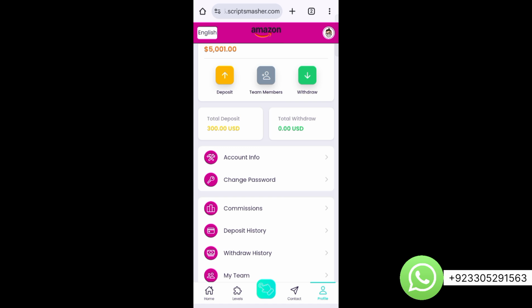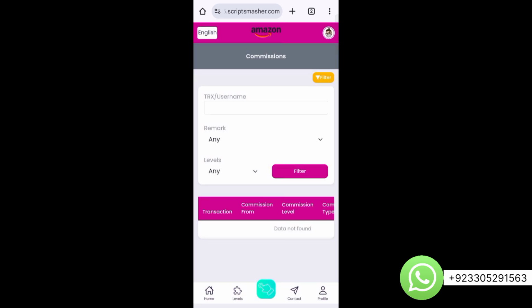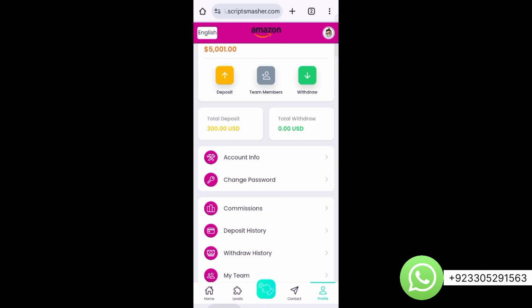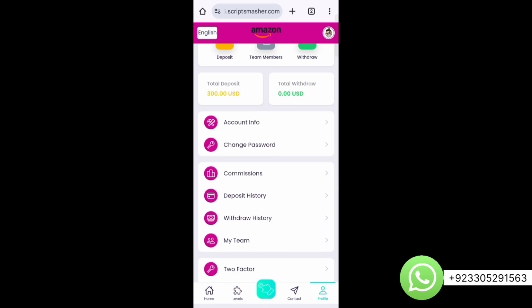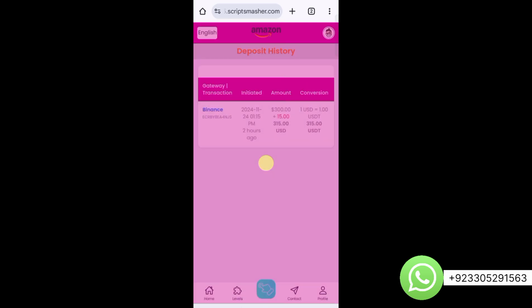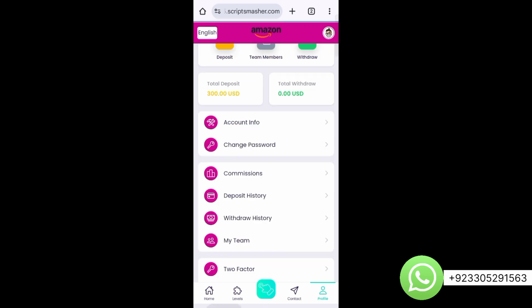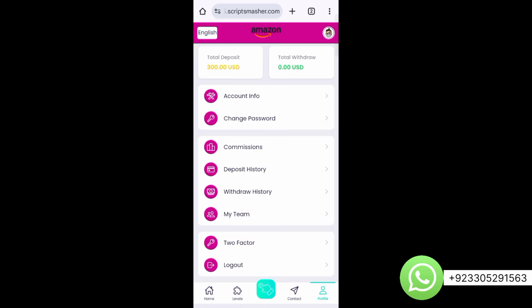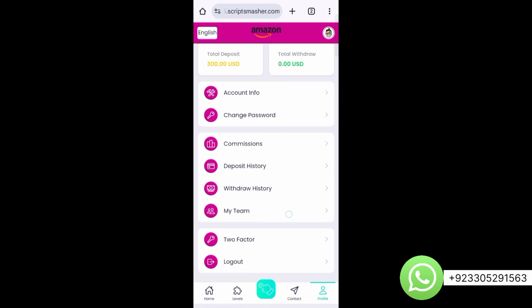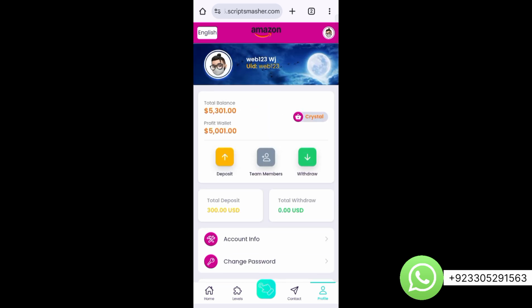Your profile details, you can change your password. Here you can view all your commission logs in this section, like referral commissions, etc. Here you can see your deposit history in this section. So this is the deposit history, withdrawal history. You can see your team, two-factor authentication, and you can log out. So this is all about the user panel of this website, viewers.